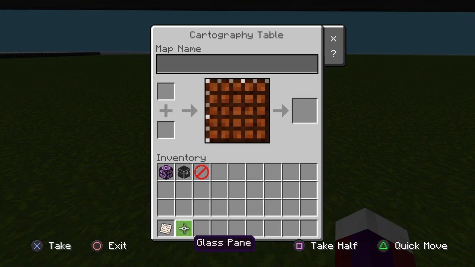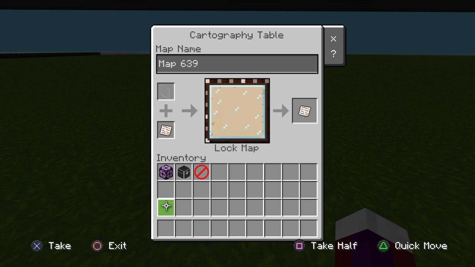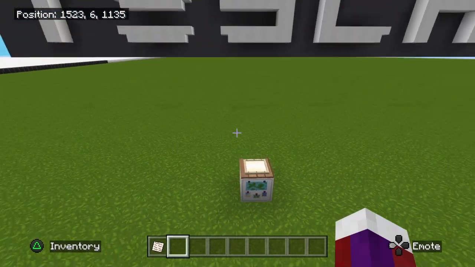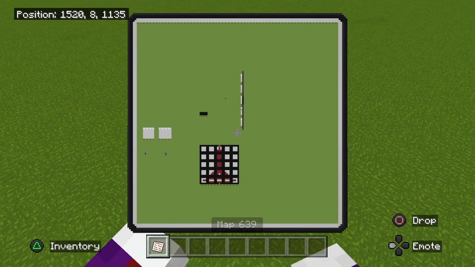You're going to put your glass panes up here. And then you're going to put your map right here. Glass pane up top, your map here. On the right side, you'll grab that map. Do not name your map. You name your map, you don't want that. Trust me. You name your map, you'll be able to see it in your item frame. So don't name your map. Go down here, grab that out, and now the map is locked.